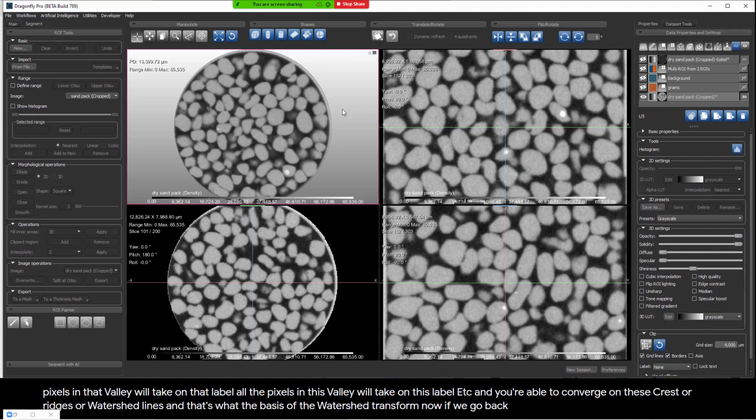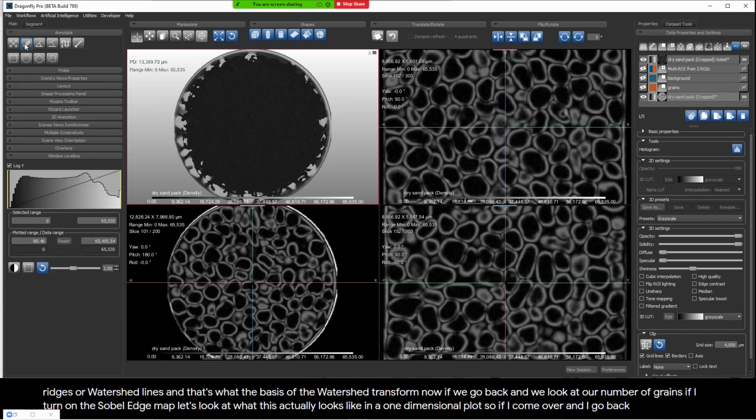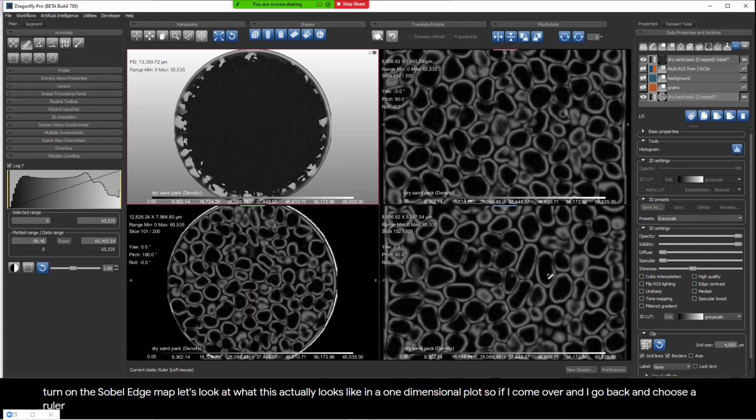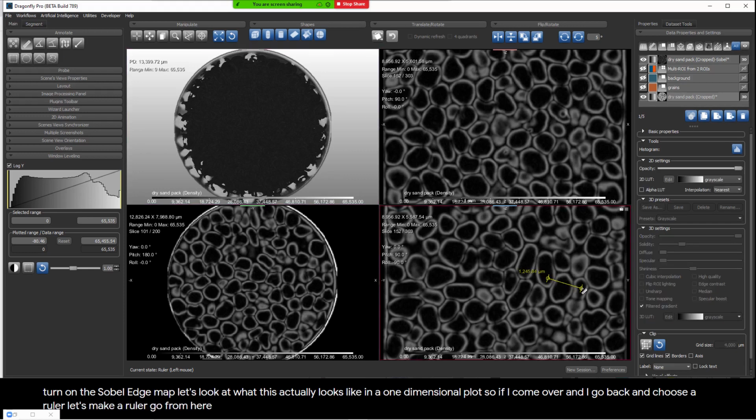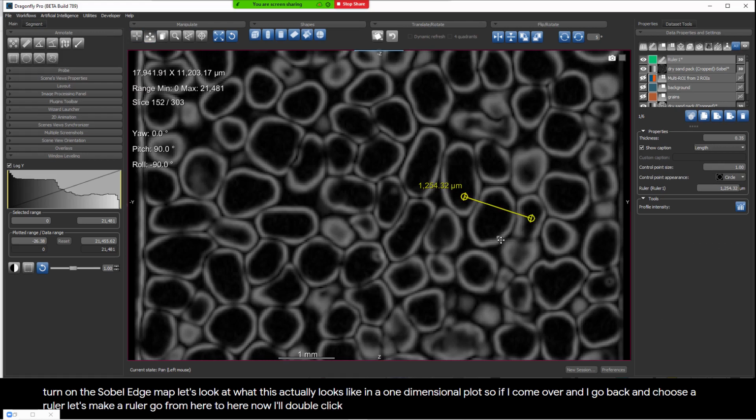Now if we go back and look at our image, we see a number of grains. If I turn on the Sobel edge map, let's look at what this actually looks like in a one-dimensional plot. So if I go back and choose a ruler, let's make a ruler go from here to here. Now I'll double click here and rotate the image just a little bit.